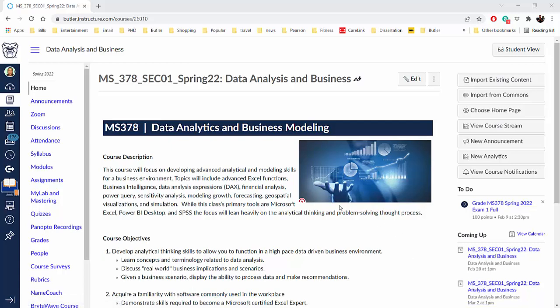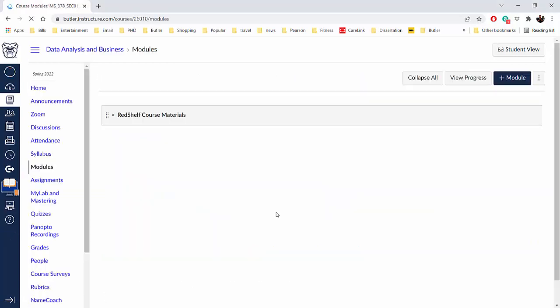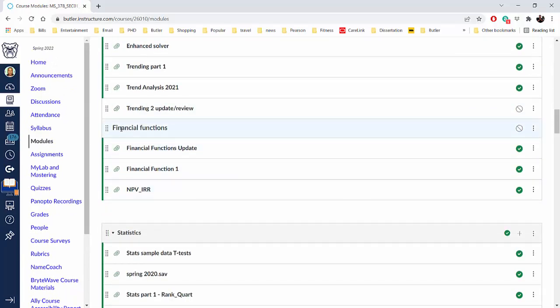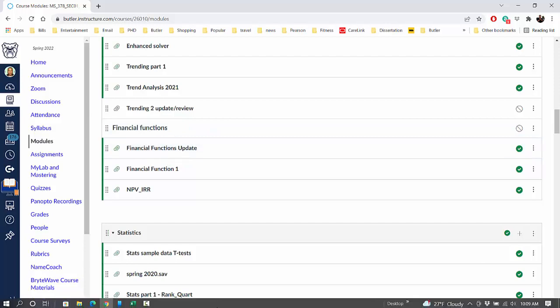So if you want to follow along with what we're going to do in class today, we're going to go ahead and go to our Canvas page, jump to modules. From modules, we're going to jump down to our financial functions block, which will be right here. And go ahead and grab this financial functions update file. Now, I've got that file already downloaded, so I'm not going to take the time to do it now. But go ahead and do that.